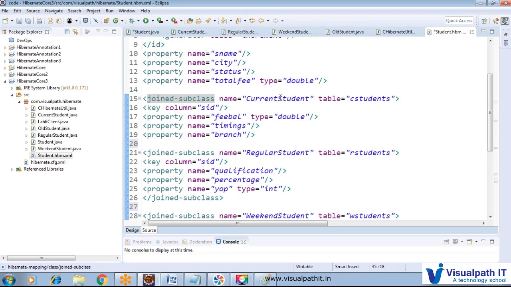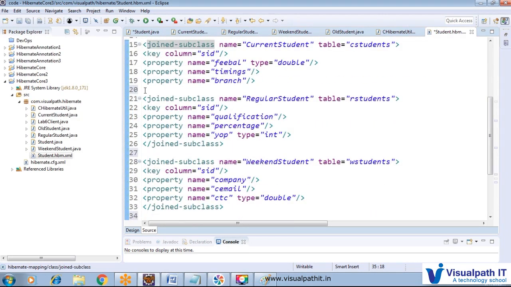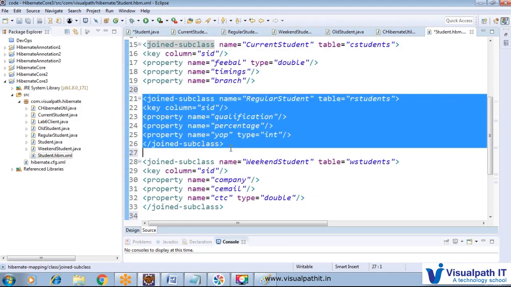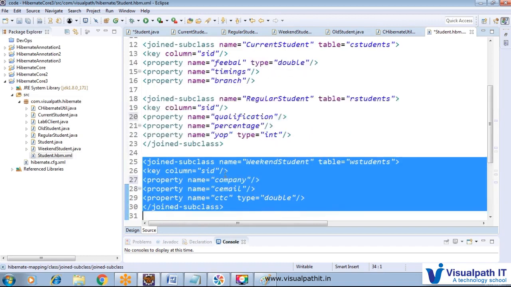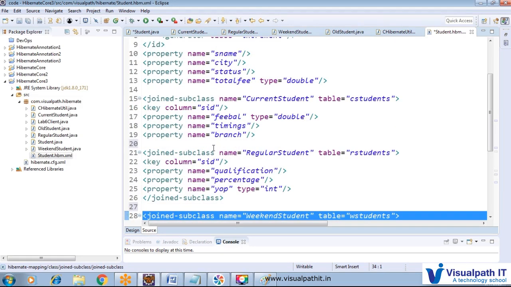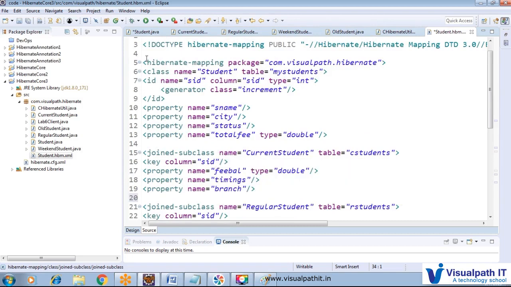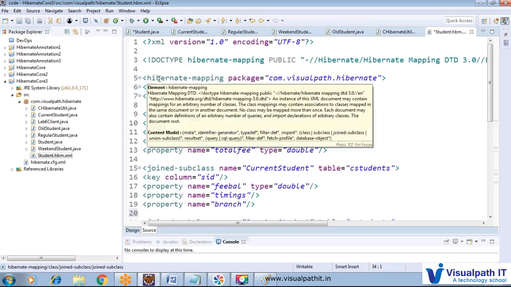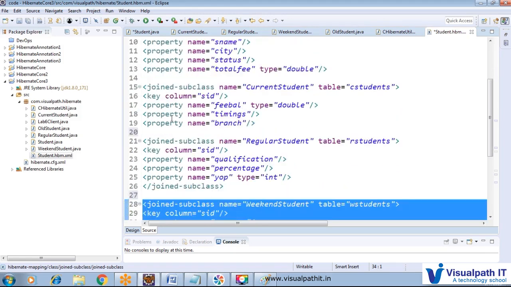Because this is a superclass of two subclasses, regular student and weekend student. So regular student we will write like that, and weekend student we will write like that, and the joined subclass will start here and end here. So just think about that. The superclass we will store like that here, no need to do anything in the Hibernate mapping. And after that, we have to do the subclasses.